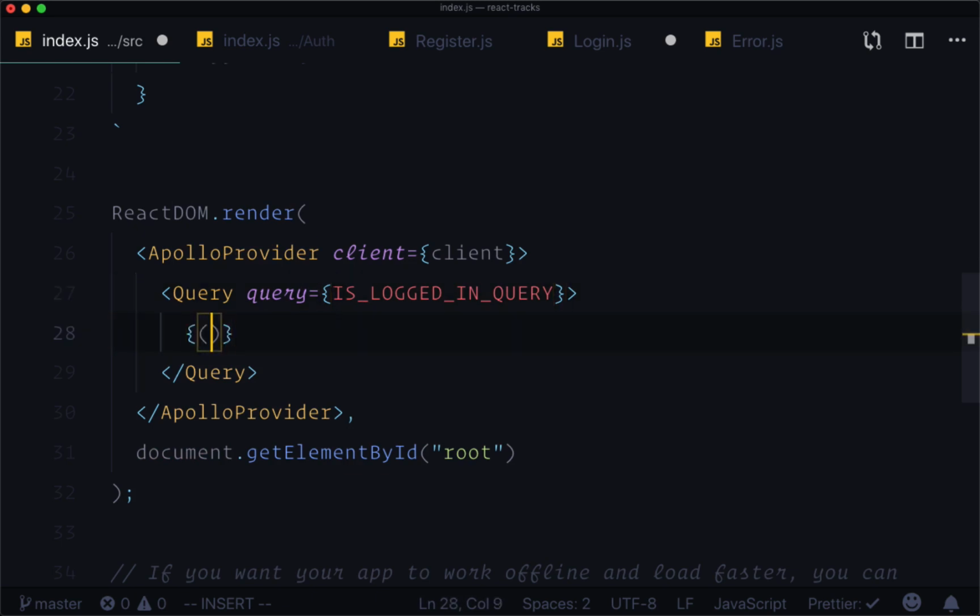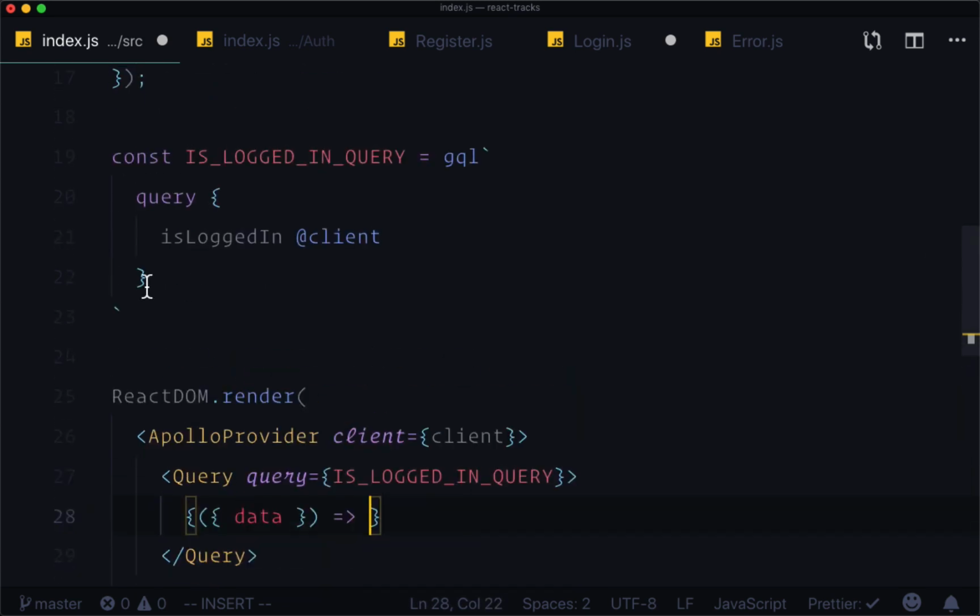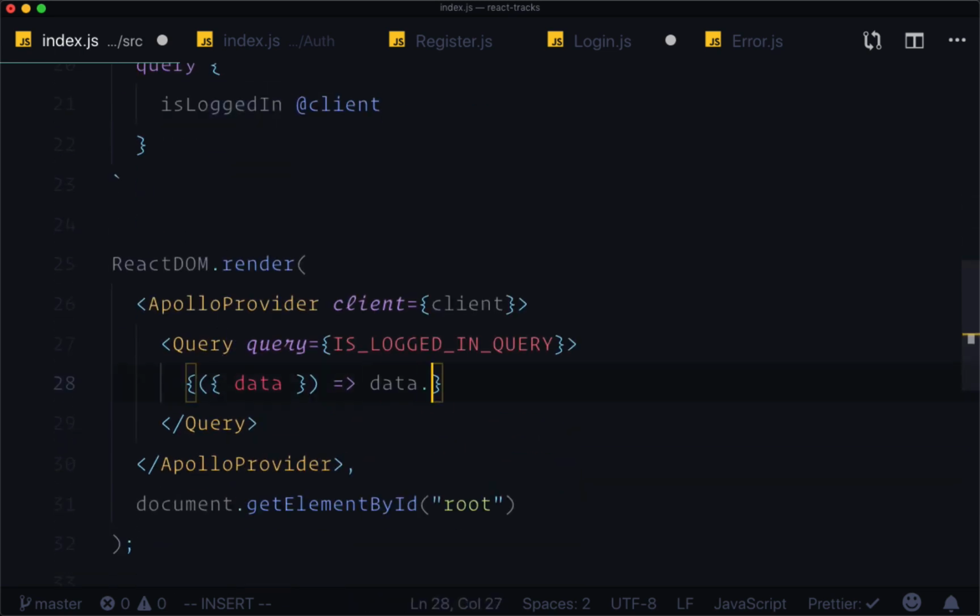The only thing that we'll need to destructure from the function's parameters is data. And then based off of the data, we're going to have a property on data called is logged in. And if is logged in is true, we want to show the root component. If they're unauthenticated, we want to show them the auth component.